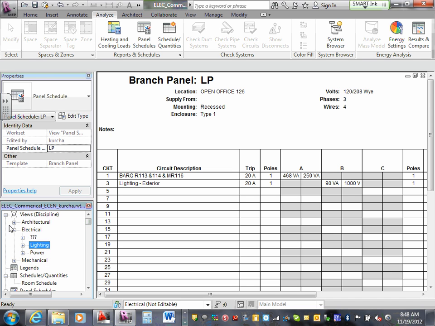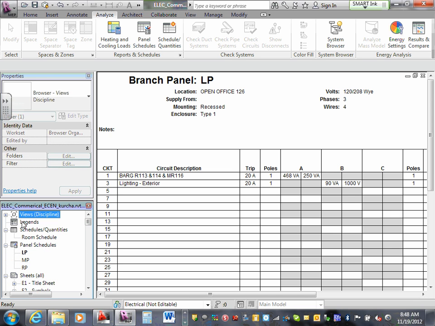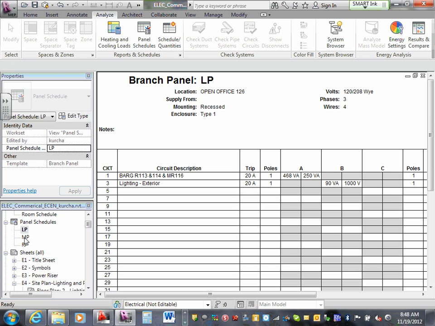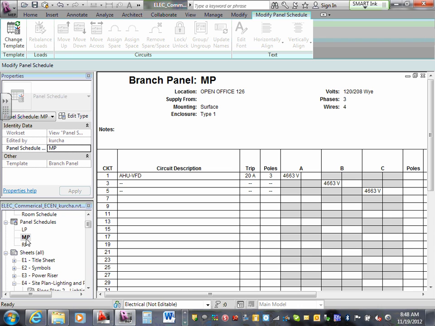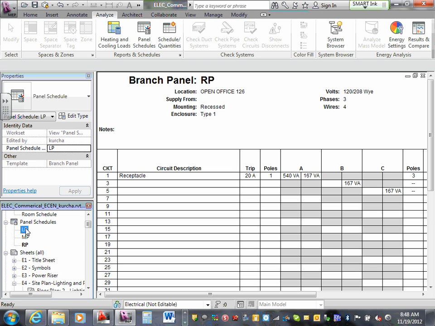I'm going to minimize the whole thing here. Okay, can you guys see where it says schedules, panel schedules? Everybody can see that way at the bottom. Here's my lighting, here's my mechanical, here's my receptacle. I mean main receptacle. Can you guys see them? Cool, that's it, they're run. Now we need to modify them though.